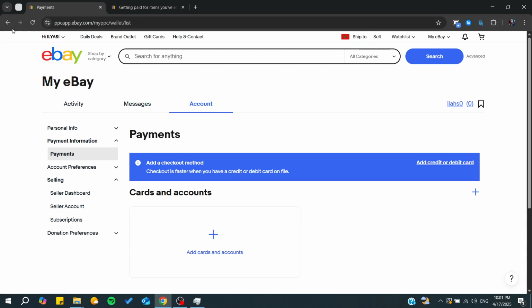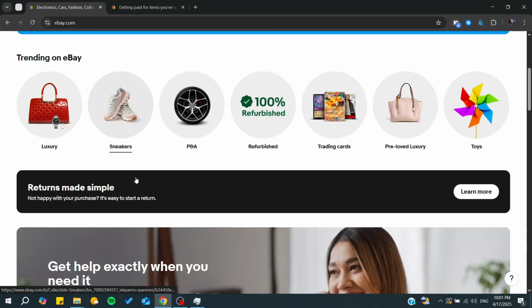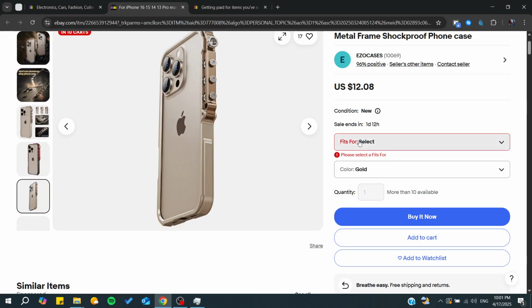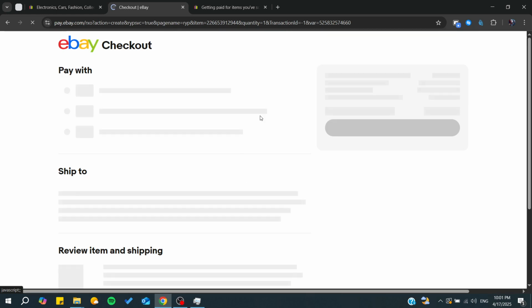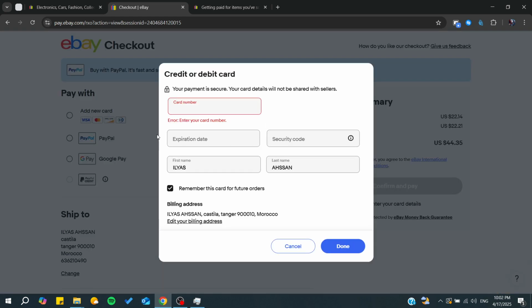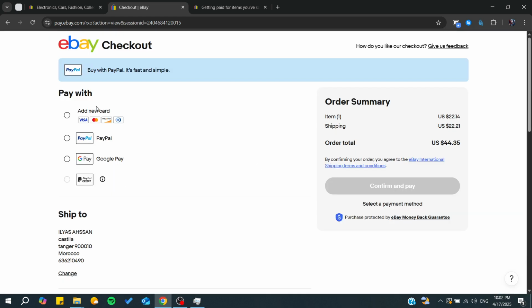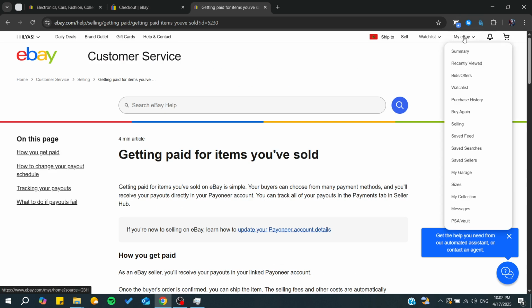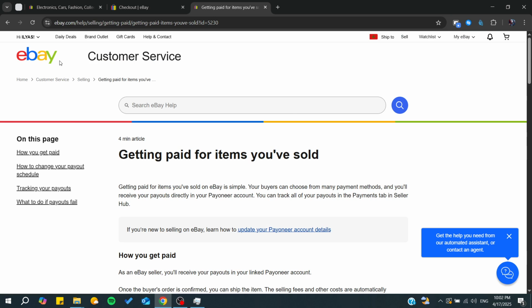Basically, whenever a buyer buys, for example, I'm just going for this product and I'm going to click on buy it now, and let's just choose whatever. Here I'm just going to click on buy it now. So basically, the customer will just click on buy, and they will choose any payment method. They will go to confirm and pay, and basically you will receive the amount into your Pioneer account that you have used. So all you need to do is just to start listing your items on eBay, and basically you will receive the payout.